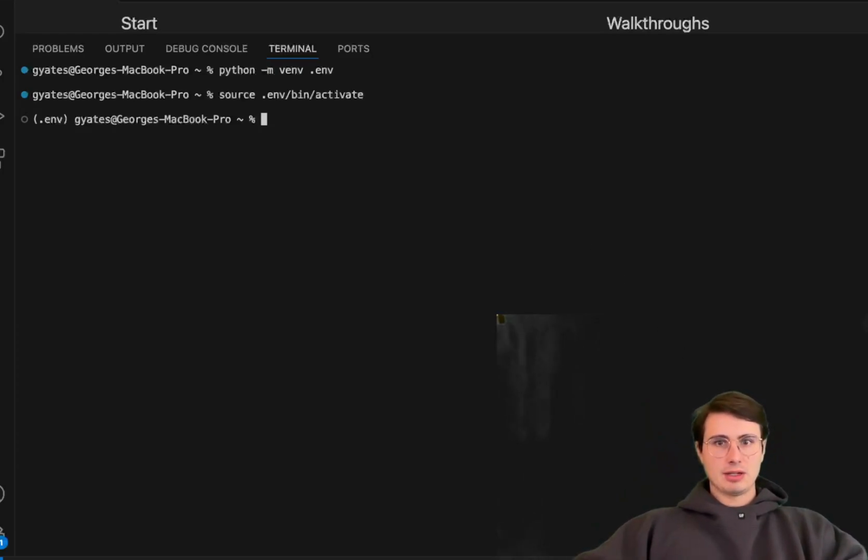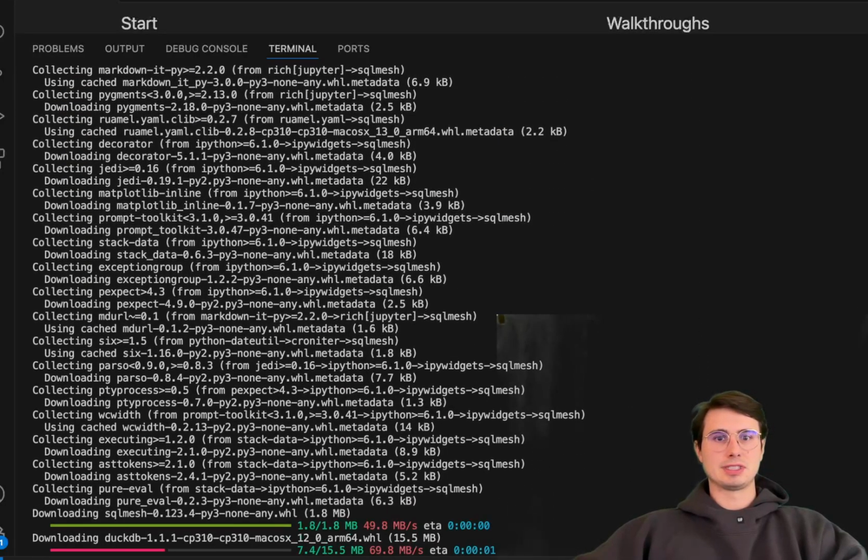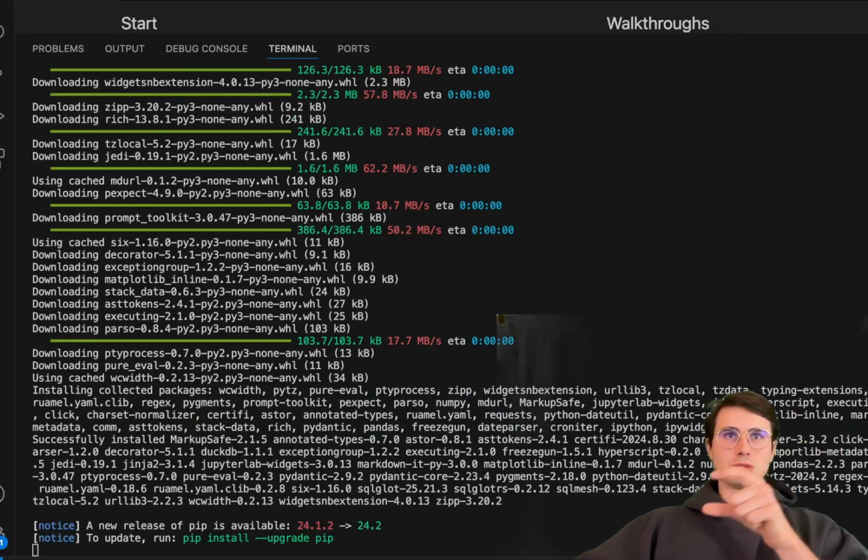So then what we'll do is pip install SQLMesh, and this will install all the necessary packages and requirements. Let's also install the web UI extras, so I'll wait for this to finish downloading. And then I'm also gonna pip install SQLMesh web.